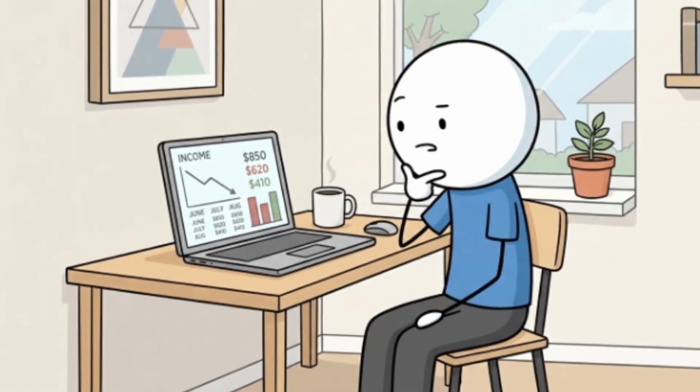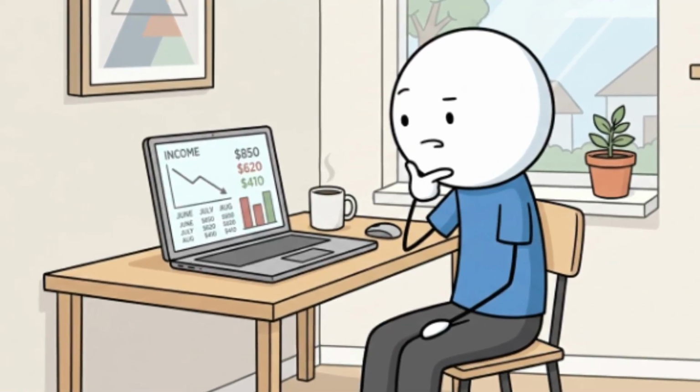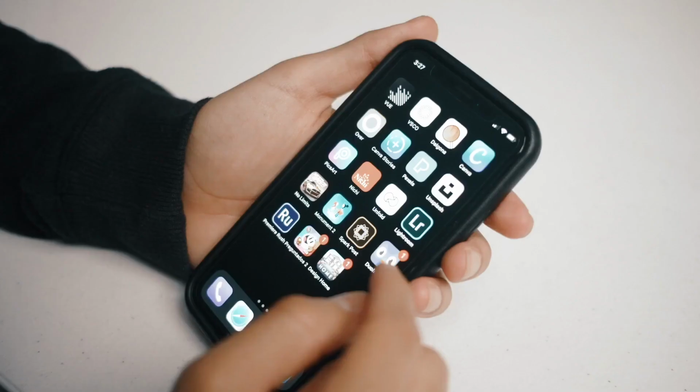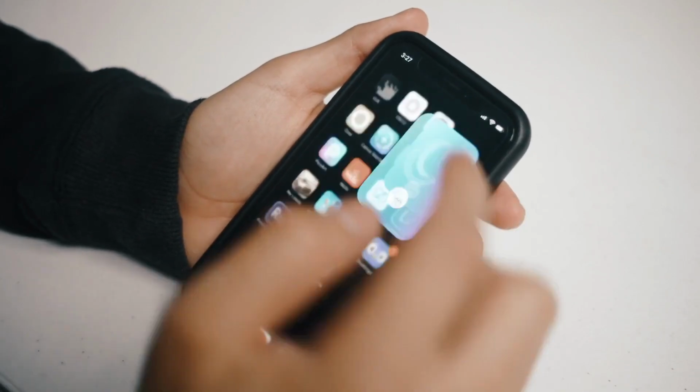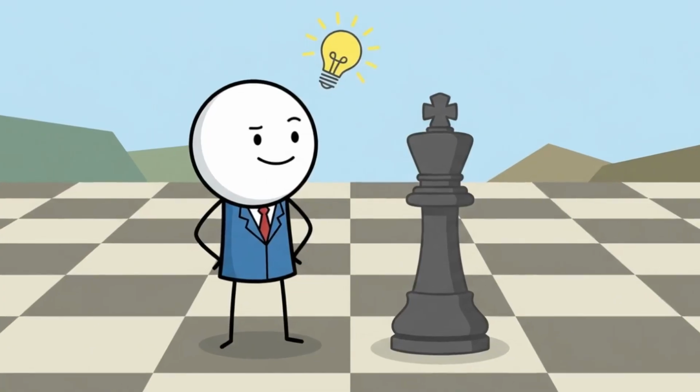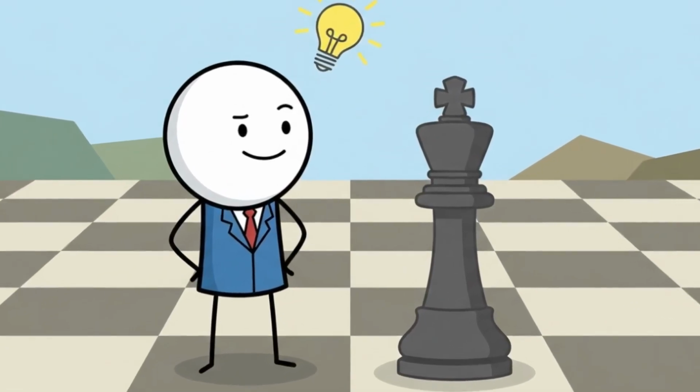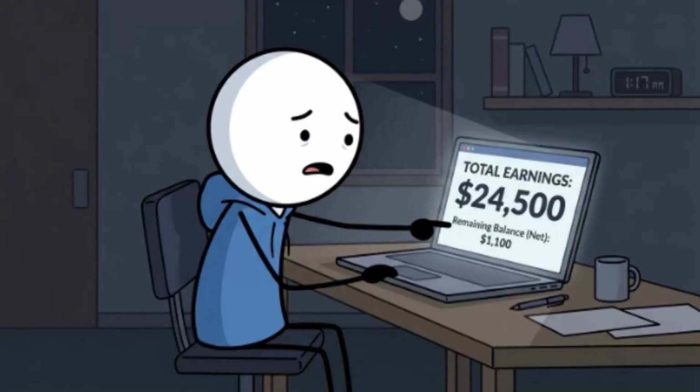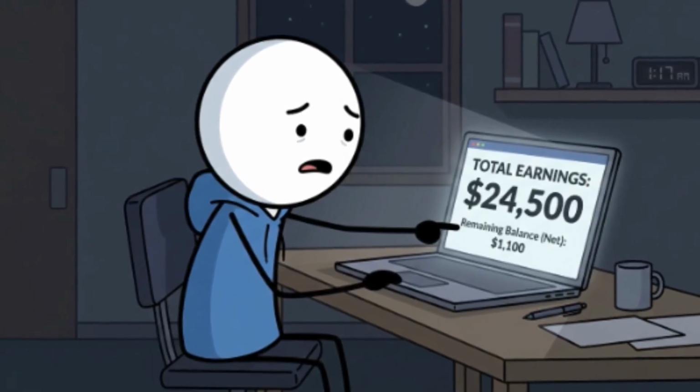Most people get this wrong when MoneyLion stops working. Their first reaction is to uninstall the app immediately. But in many cases, the problem can be fixed in just a few minutes without losing access to your account. Here's the truth no one tells you. The reason MoneyLion isn't working is often much simpler than people think.